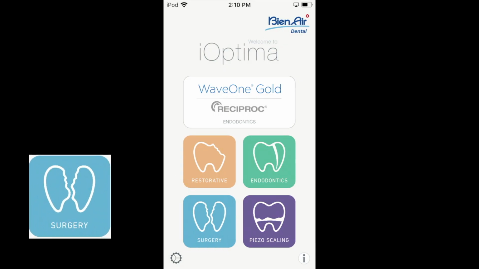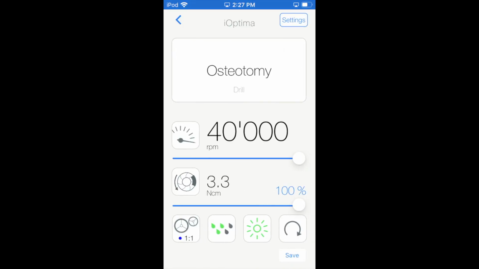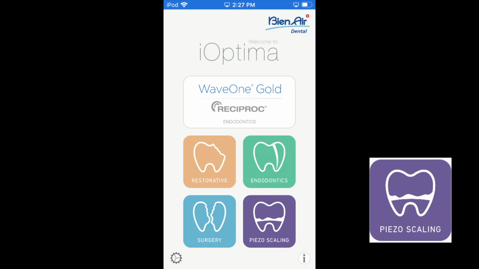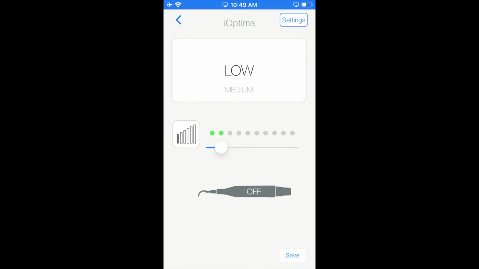The surgery option controls the surgery motor and the peristaltic pump, enabling the ability to deliver infection-controlled compliant sterile irrigation during dental surgery as well as implants and other types of surgery, chairside in the office. The piezo scaling option gives the ability to control the piezo scaler. These are add-on options and are not necessary for all users to purchase.